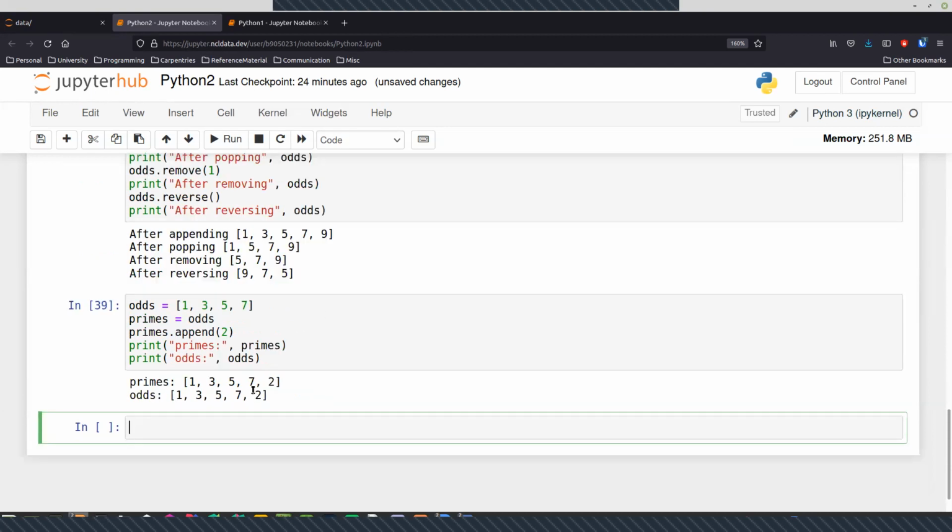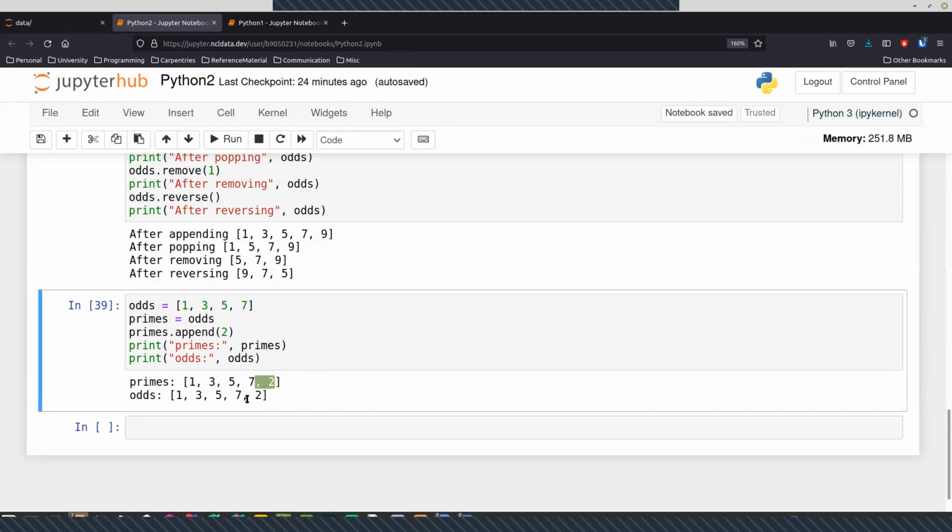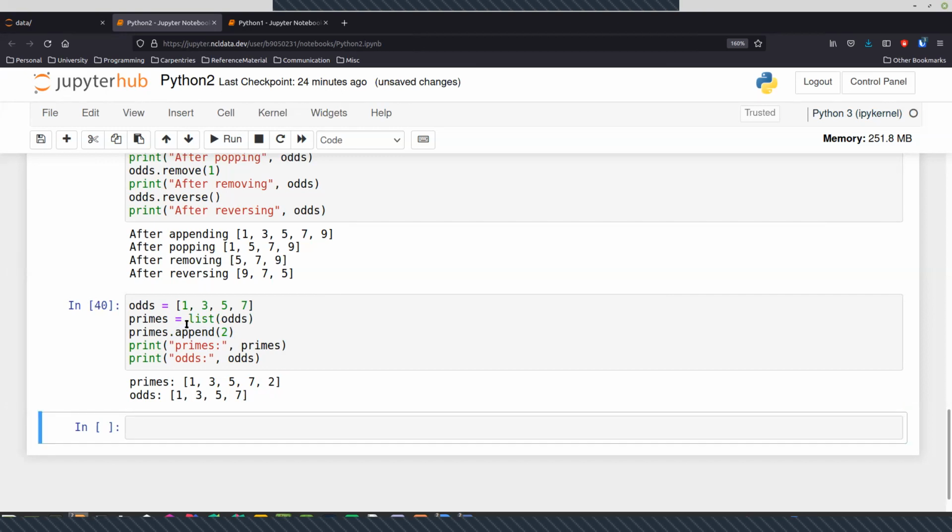you can see it's actually added in both lists. And that's because of the mutability issue we saw earlier. Because I didn't make this a copy, when I called append, that doesn't create a new list. It edits the existing list. And so it's edited both of them. So if I want to say list(odds), now I know that they're completely different lists, and primes will be the only one with 2.